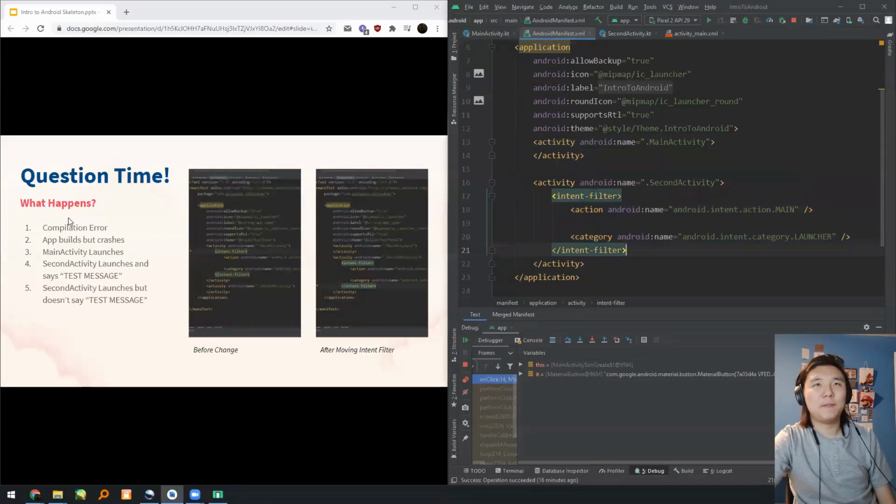Does it fail to compile at all? Does the app build but crashes immediately? Does MainActivity launch into the SecondActivity? Does SecondActivity launch and say test message? Or lastly, does SecondActivity launch but says something other than test message?